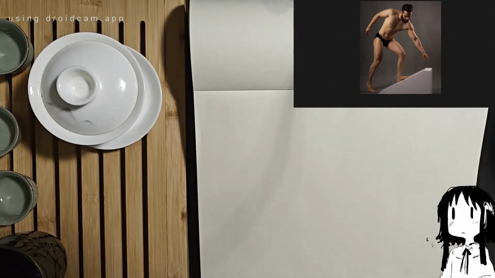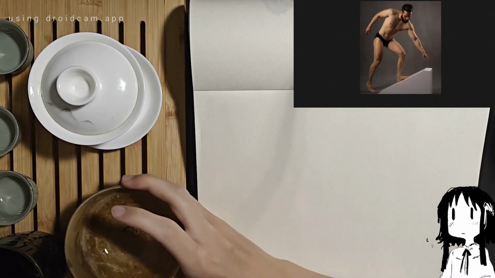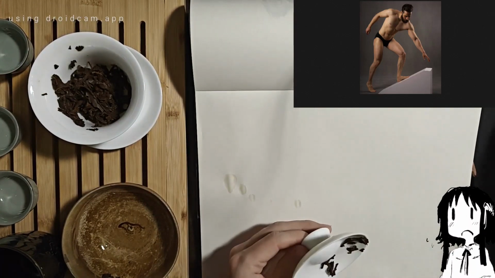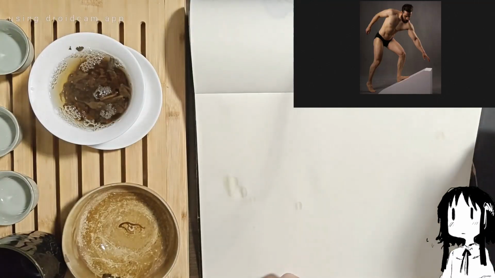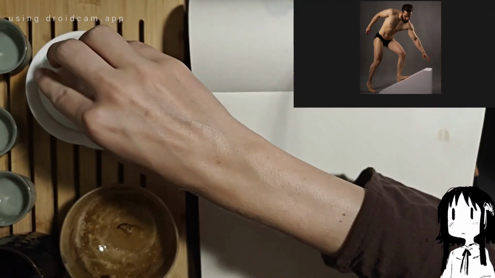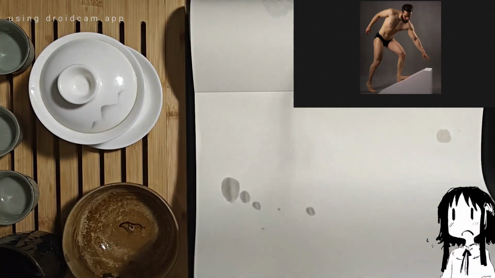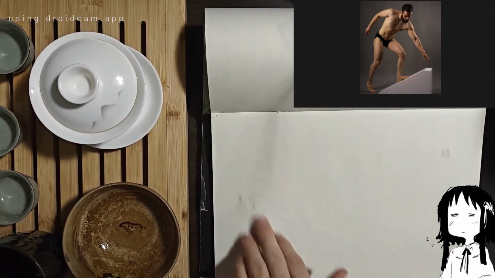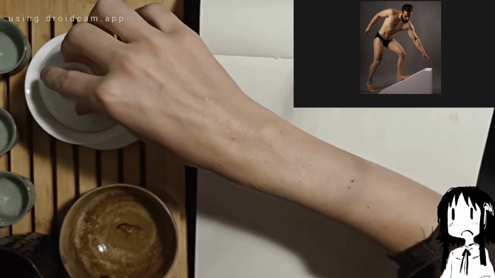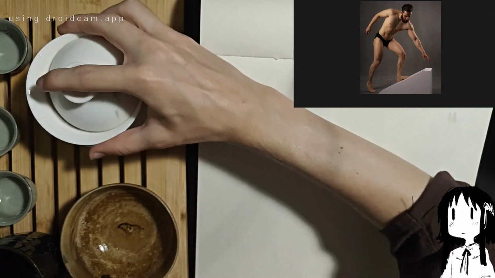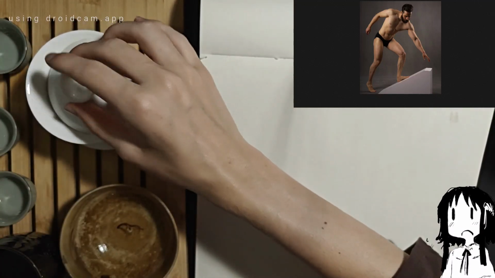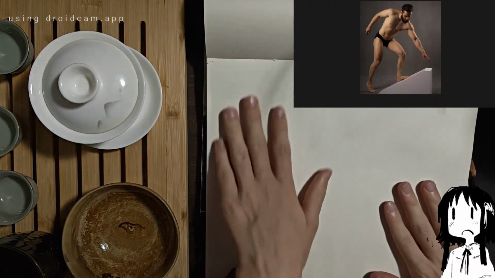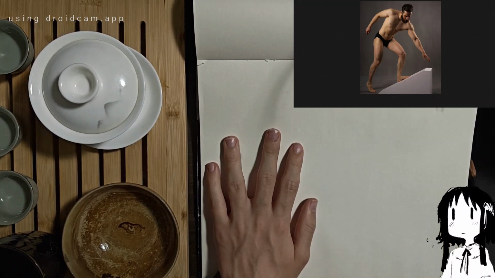I'm gonna again drink some tea. Heck, while I'm on it, I'm gonna make some tea. Sorry for that. Let's not draw on wet paper. Alright. Let's get to it, why don't we?